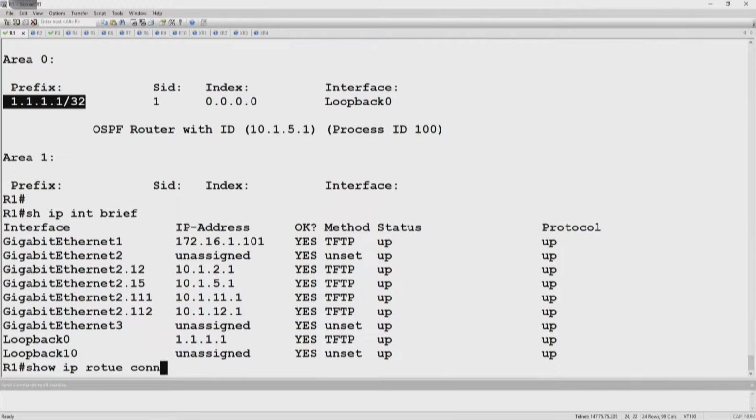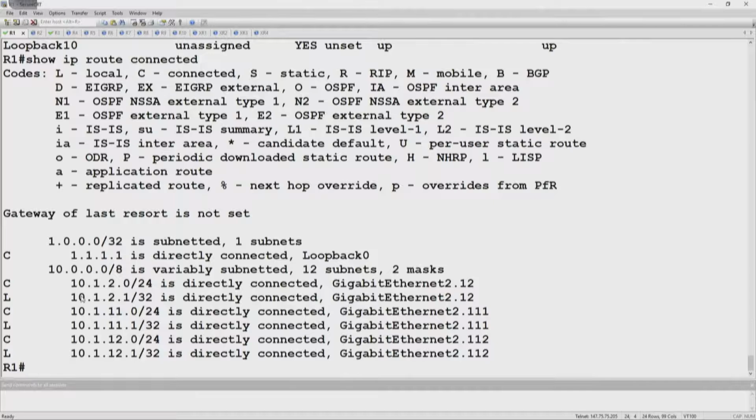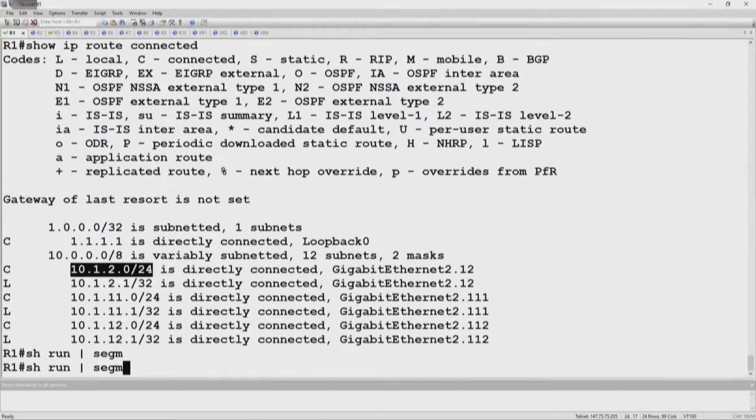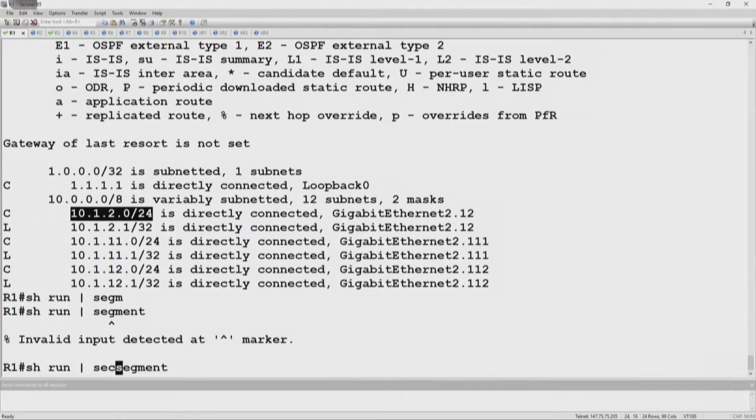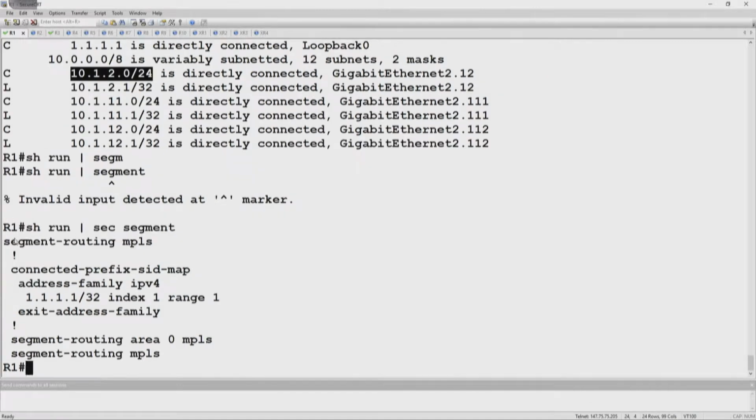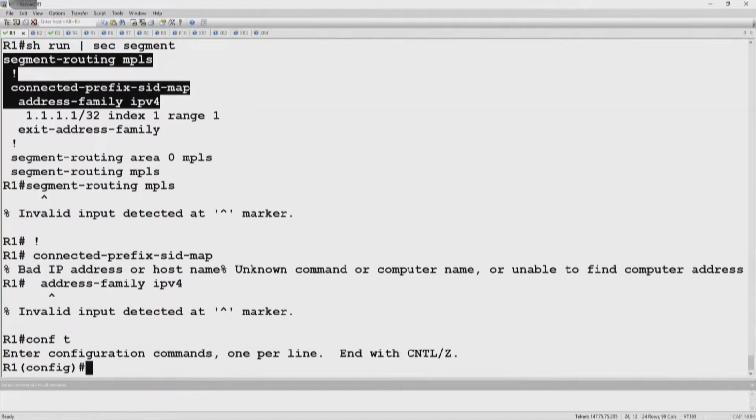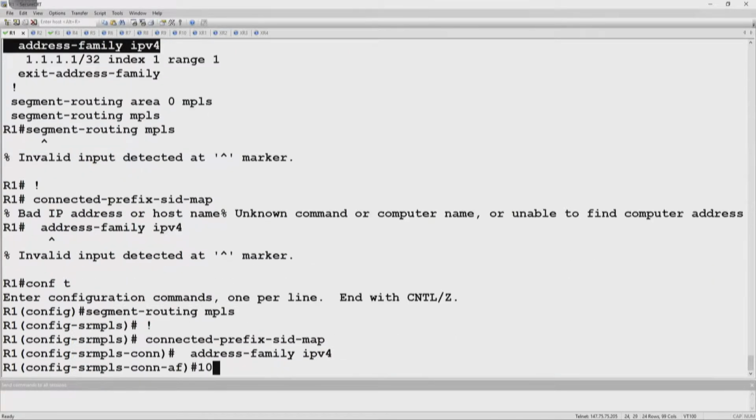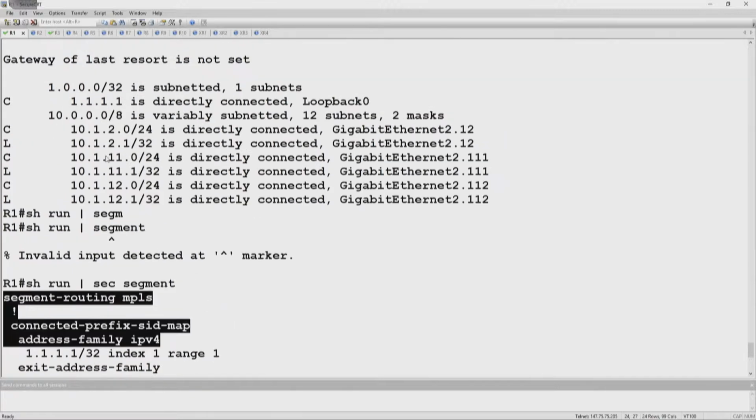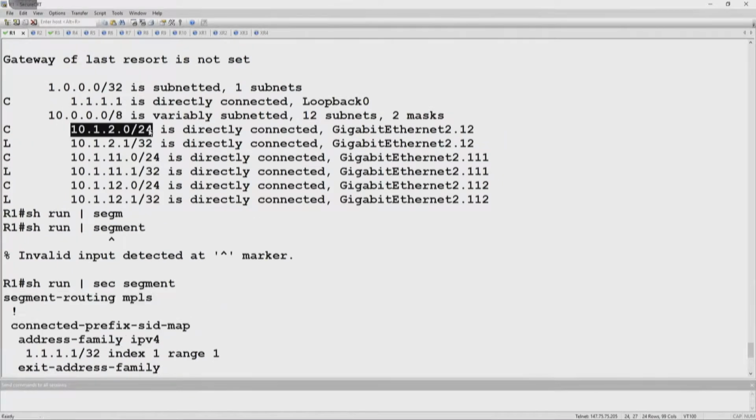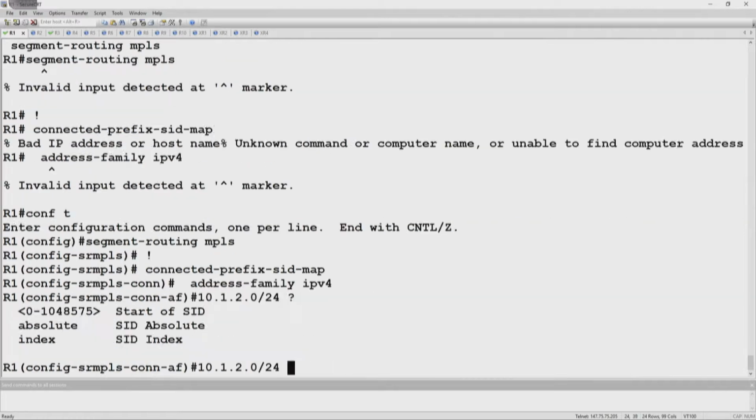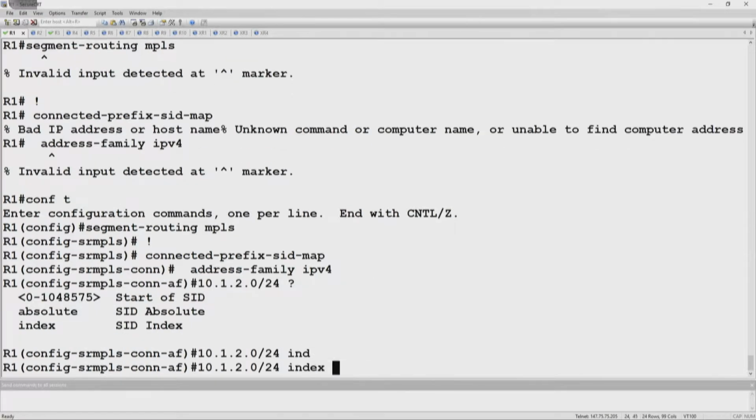So if we show IP route connected, let's say we were to advertise a segment ID for 10.1.20.0/24. So if we show run | section segment routing, we're going to go under segment routing, go under the connected prefix SID map, and then we're going to say our prefix is 10.1.20.0/24. We'll give it an index of 24.